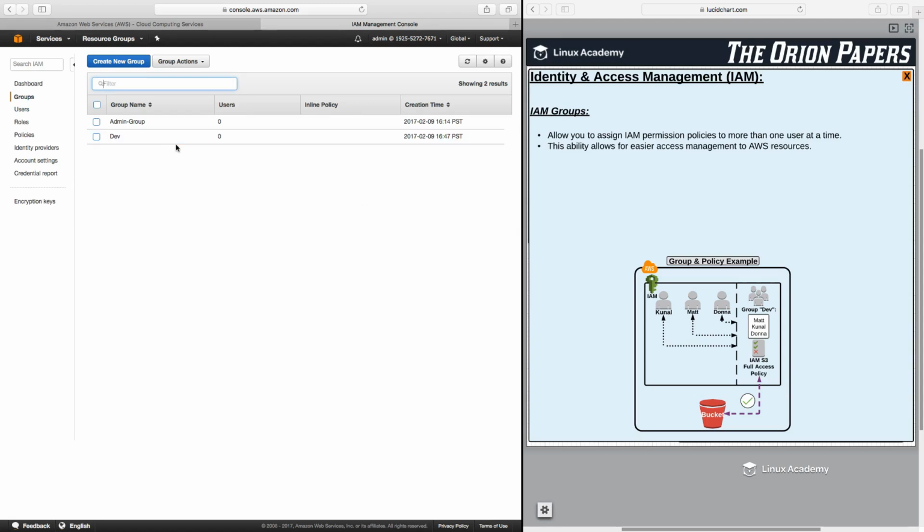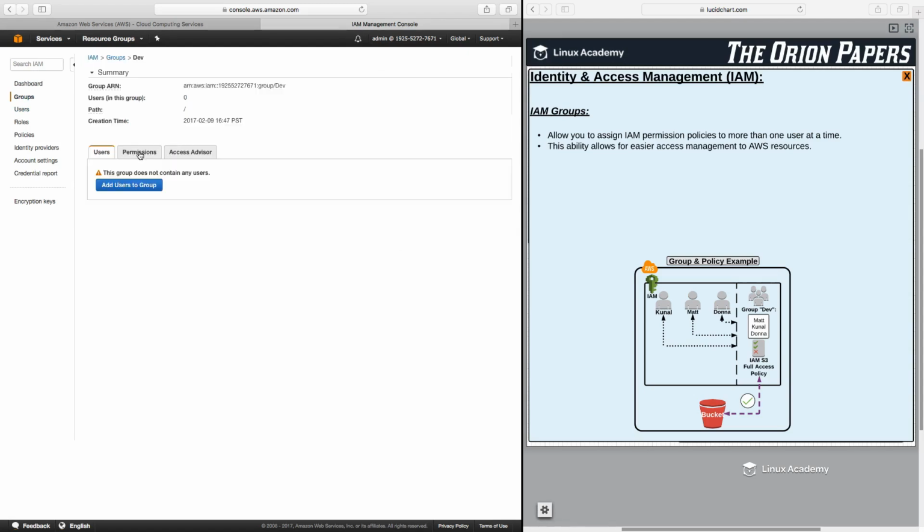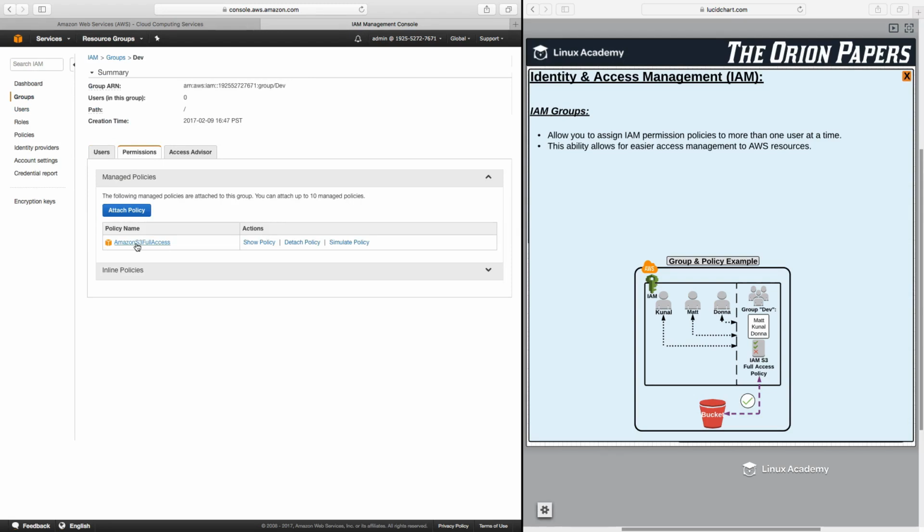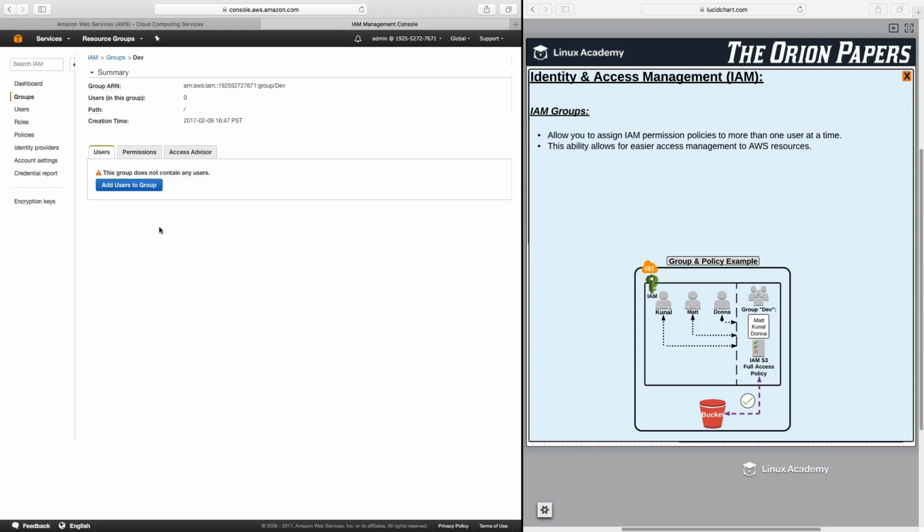So we now have a dev group, and if I click on that and then click on permissions, we see that we have the Amazon S3 full access permission applied to this group. That matches what's going on in this diagram, except for the fact that we don't have any members currently a part of this group. If I click on users, we see that there are no users attached to this group.